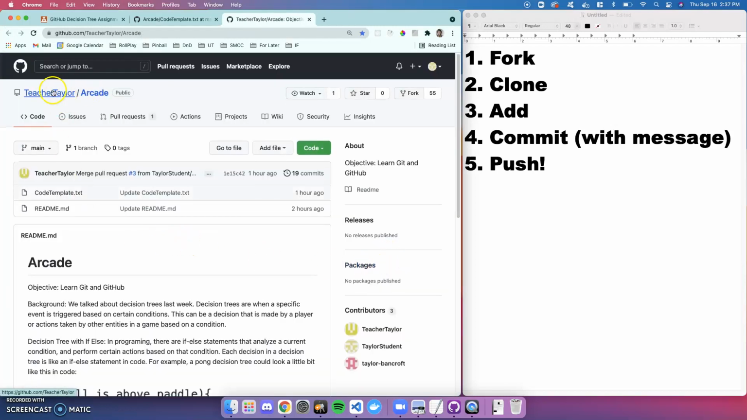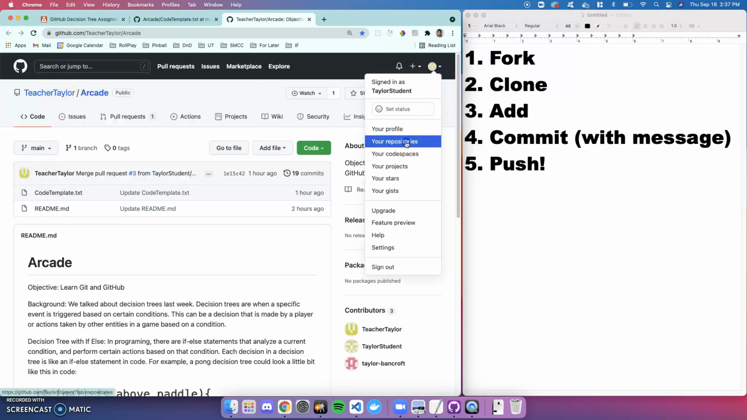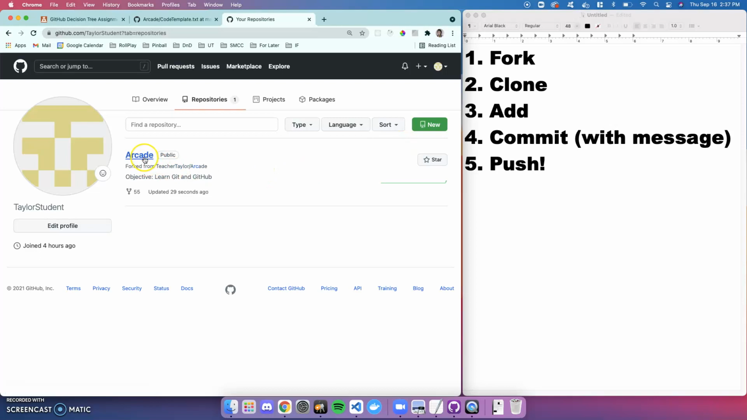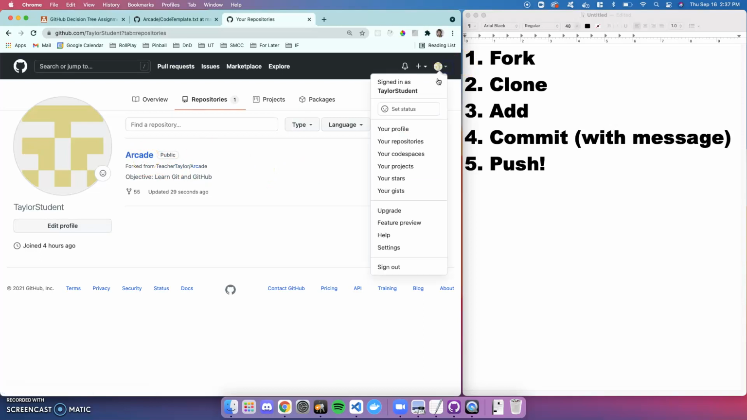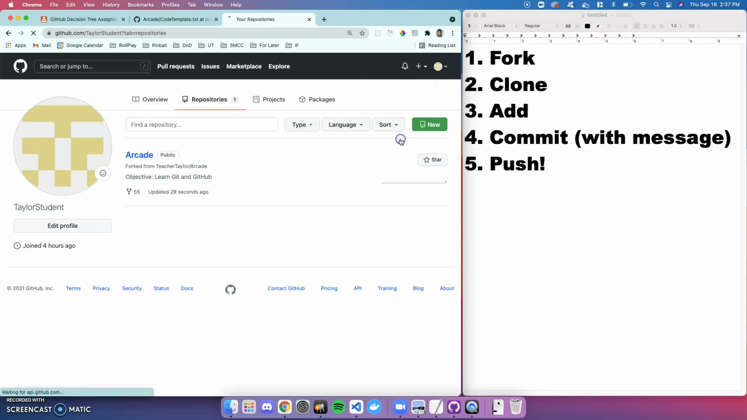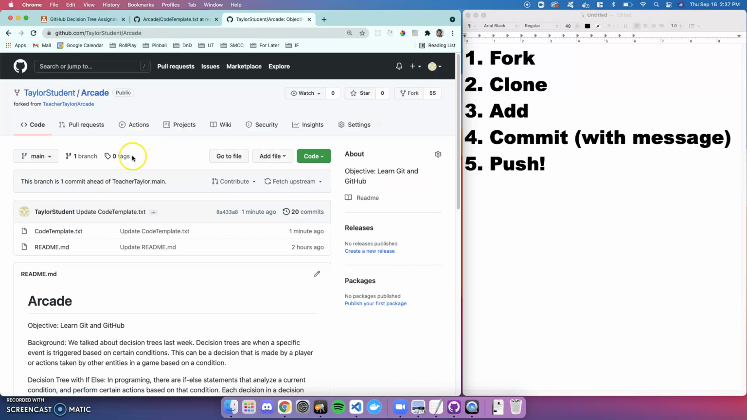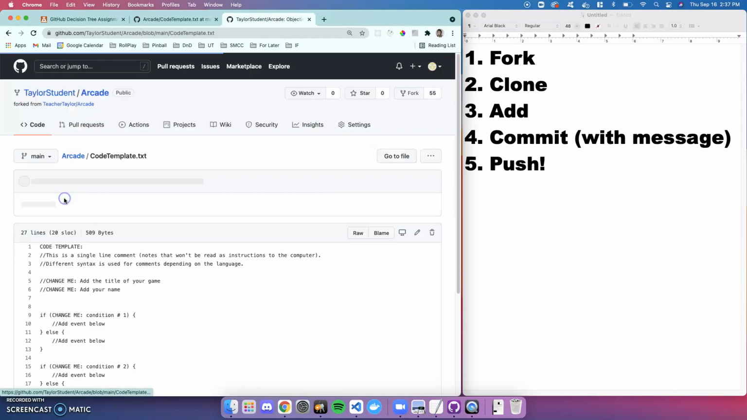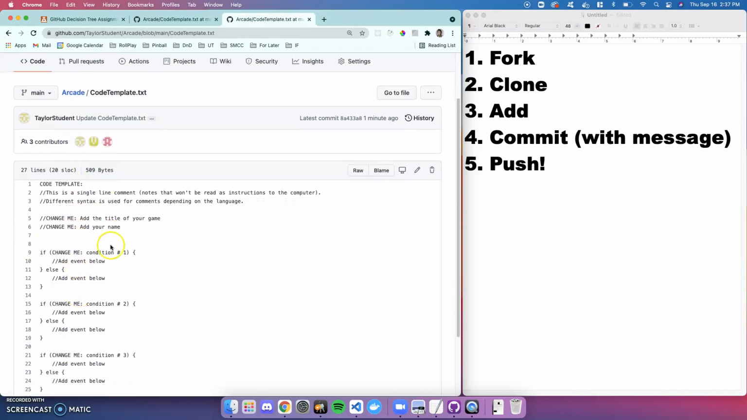What? This is the teacher Taylor one, but we actually want to take a look at our student repository. So you would go to your little icon, hit your repositories, and you can click on your arcade repository, and you can see that the changes went through. So if we want to click on that file, looks like everything's back to normal. We have the name right there, line 6 has changed, and you can see that line 9 through 13 look the same.